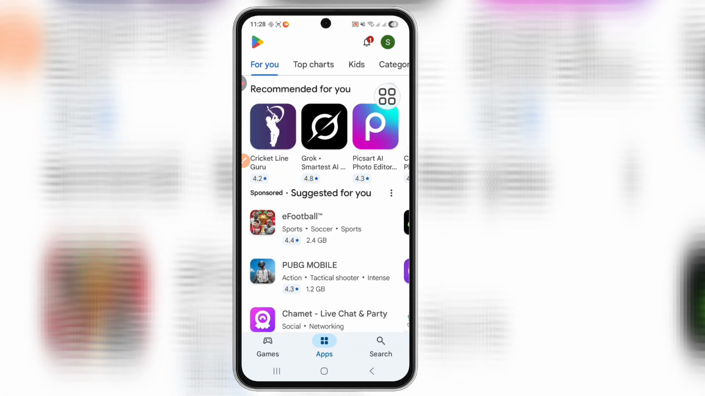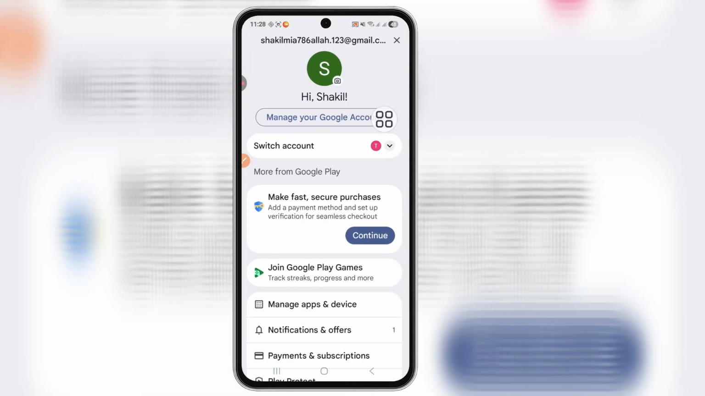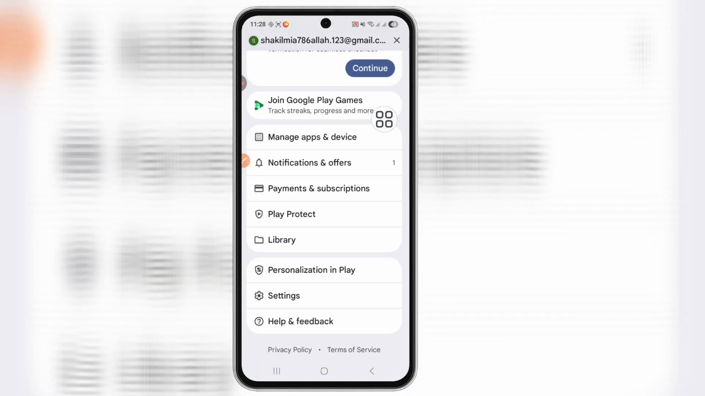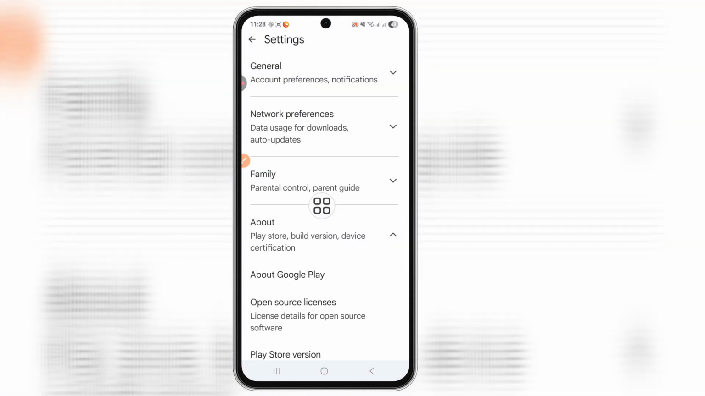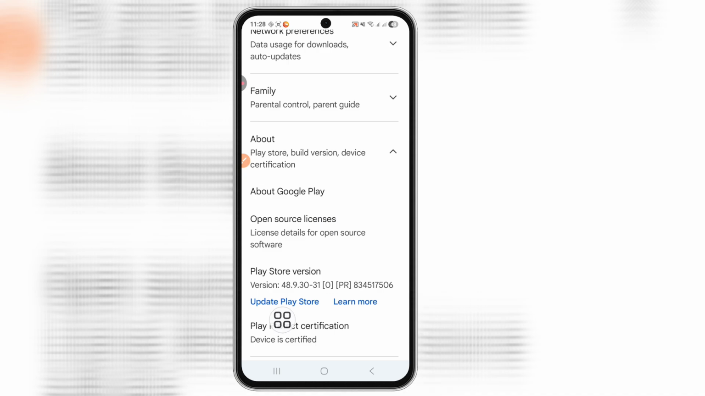Okay, back and click on the profile icon, scroll down, then click on the settings option and click on the about option, scroll down, then click on the update Google Play Store. Okay, now Google Play Store already updated.